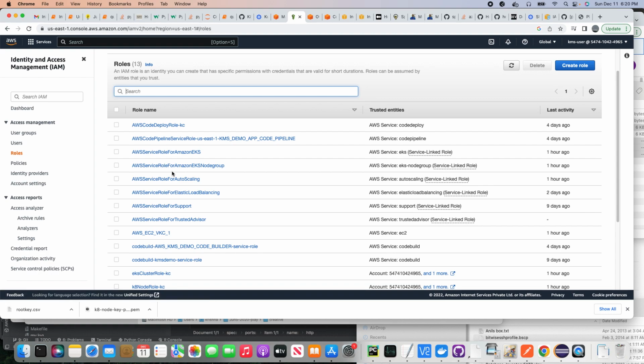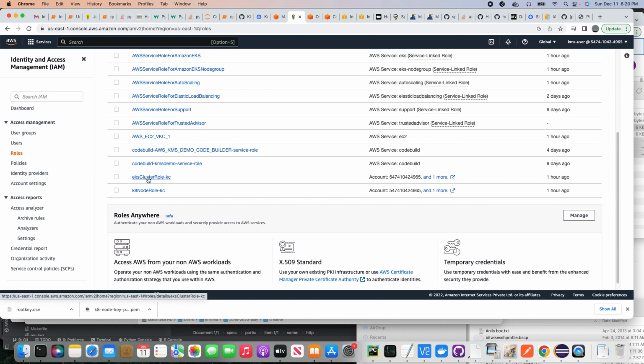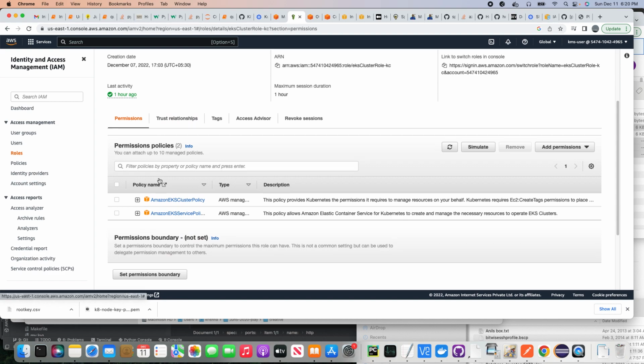So basically this is a role. I have already created this role. Let's go ahead and see what is there in this role. EKS cluster role. So basically I have added two different policies or permissions. Amazon EKS cluster policy. This policy provides you the permissions to manage resources, basically how to access EC2 and all that. And the next one is Amazon EKS service policy. It helps you to create and manage necessary resources for operating the clusters. So I think that is self-explanatory.